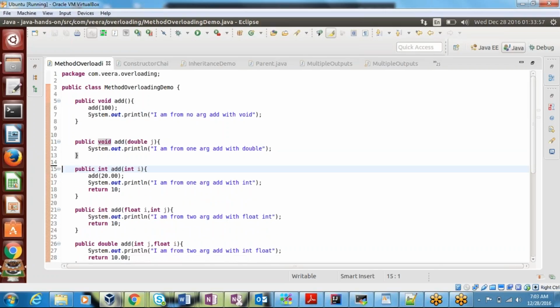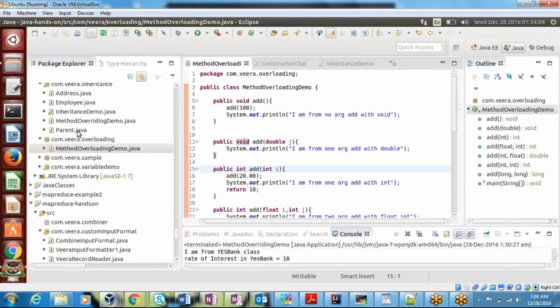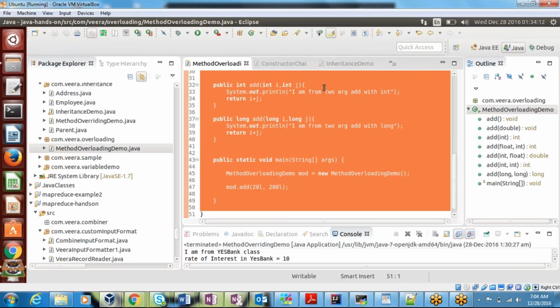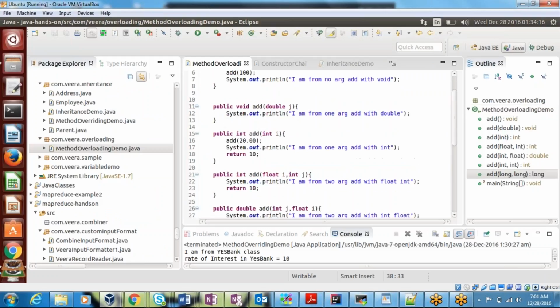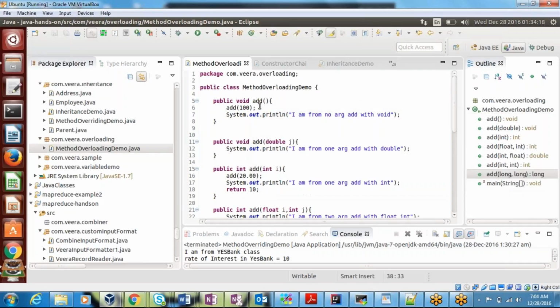The same way, we have something called method overriding. So what is method overriding? Rules for method overriding. You know method overloading. The method overloading we will write within the same class, right? We will not write outside the class. All the method overloading we will write within the same class, right?